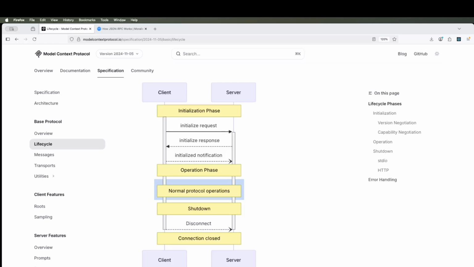There can be many types of protocol communication, like the client can request the list of MCP tools. Server sends the response. Client can request to execute an MCP tool. Server will execute the MCP tool and send the response. And in the shutdown phase, graceful termination of the connection is done. Usually the client cleanly terminates the protocol connection.